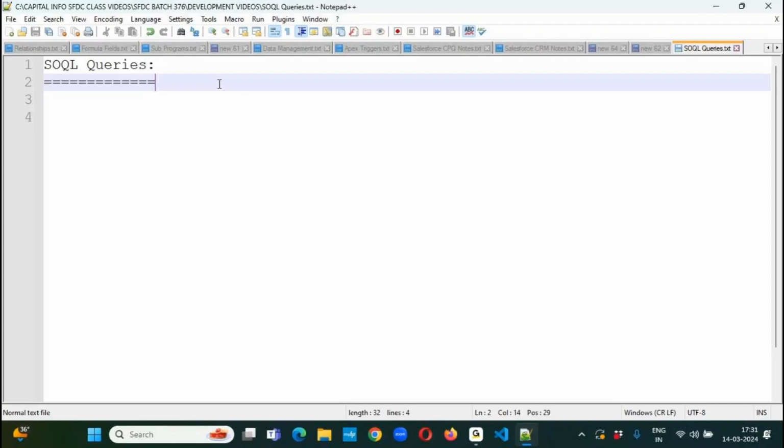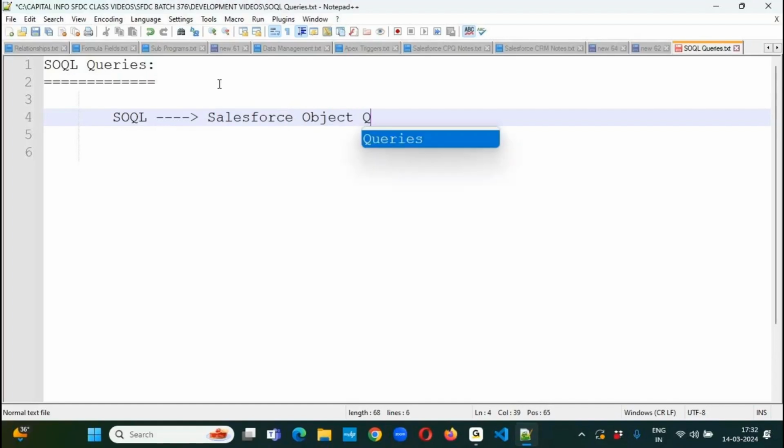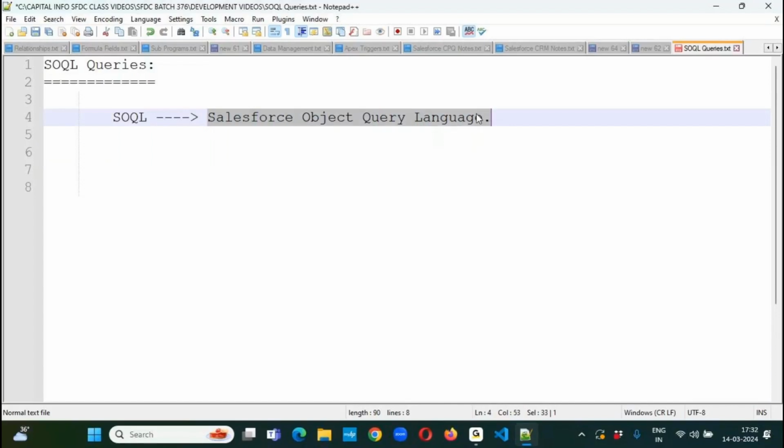So let's see what exactly SOQL queries are first. Now tell me, what do you mean by SOQL? SOQL stands for what? Salesforce Object Query Language. So SOQL stands for Salesforce Object Query Language.